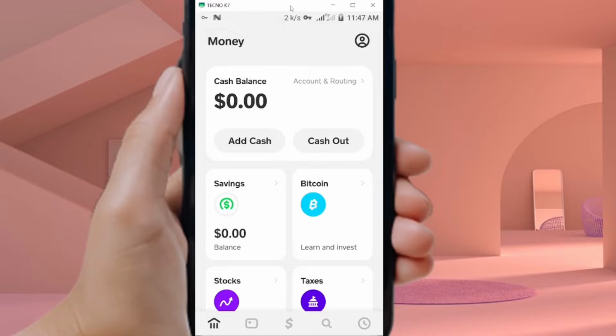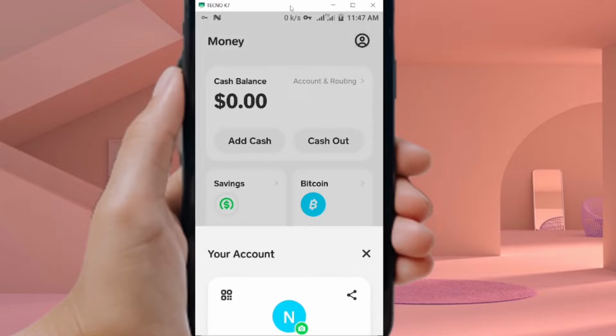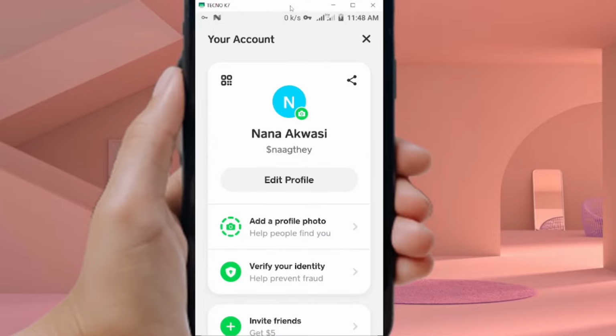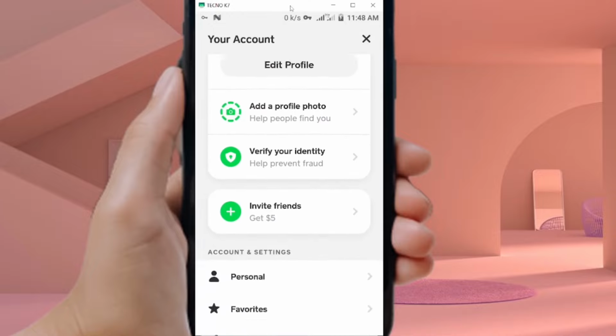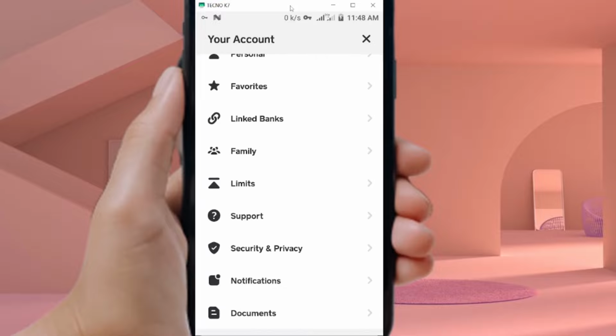But if you don't have it for any reason, the only way to go by it without using the SS number is to tap on the profile icon here. As you can see, the top right hand corner, just tap on it and then scroll through to where we have the family. Just come in and select the family.